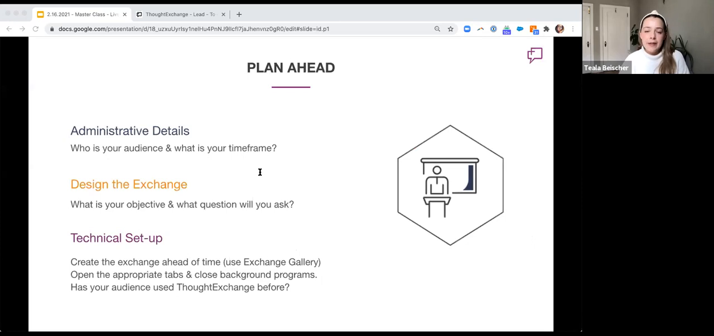All right, so if we're thinking about planning and what you should be considering as you're planning to host your first live exchange, or if you've hosted one before as you're planning for your next one, these are really the three key pieces that you want to consider and address. So the first are the administrative details, and this is why you're running the event. So what's your objective? Who is your audience?